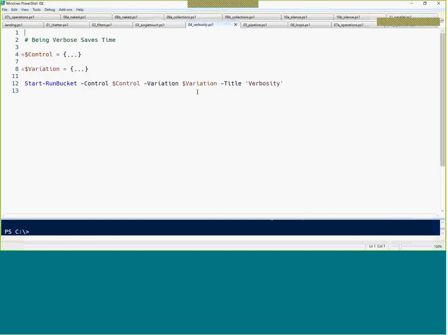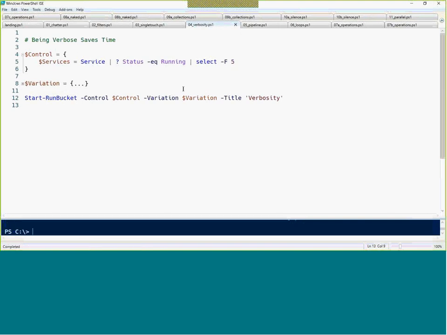Before pipelines, let's talk a little bit about verbosity. PowerShell's great at giving you shortcuts to get the job done. So here's an example of getting all my services that are currently running and selecting the first 5 and assigning that to the services variable. But as you can see, I'm using aliases and shortcuts throughout here.